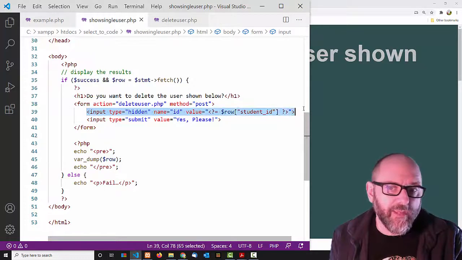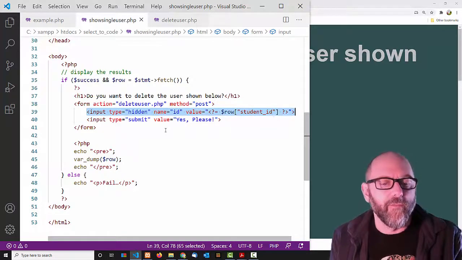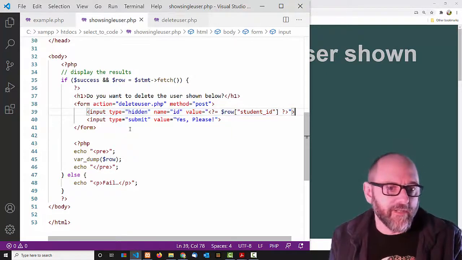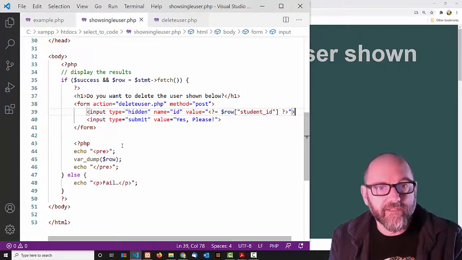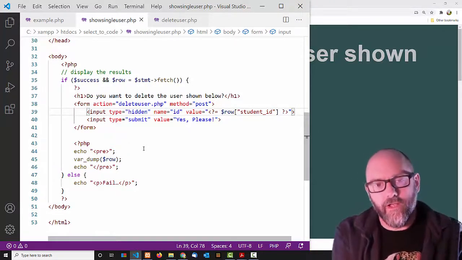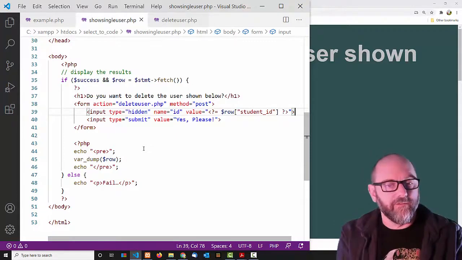Hidden input types were made just for this purpose, for passing information on from one page to another. If you think about what input elements are, like if I go input type equals text, or type equals number, or type equals color, they look different to the user, and they behave differently for the user.